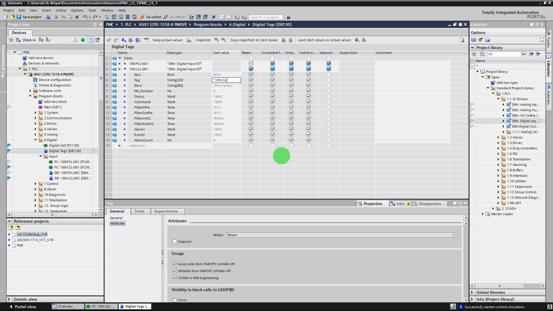So I can give it a string and a description, and let's give it a description: Tank number 1 level switch low. And I've got a DB section, and this is also for SCADA purposes to backtrace where this block instance is created, for fault finding for the technicians.